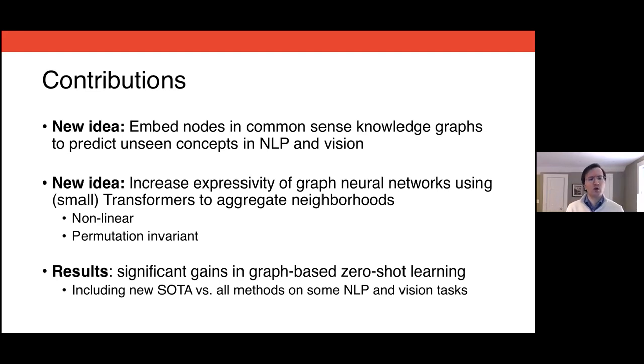Then I'll end with some results showing how these ideas can lead to significant gains in graph-based zero-shot learning, including on a couple of data sets where this new approach is able to set new state-of-the-art accuracies versus not just graph-based methods, but even specialized methods that have been developed within either the language or vision communities for specific tasks.